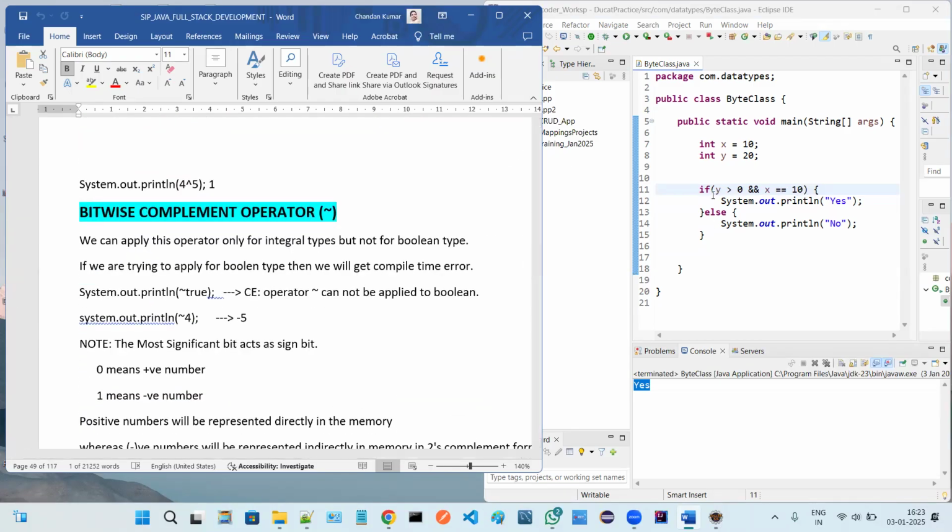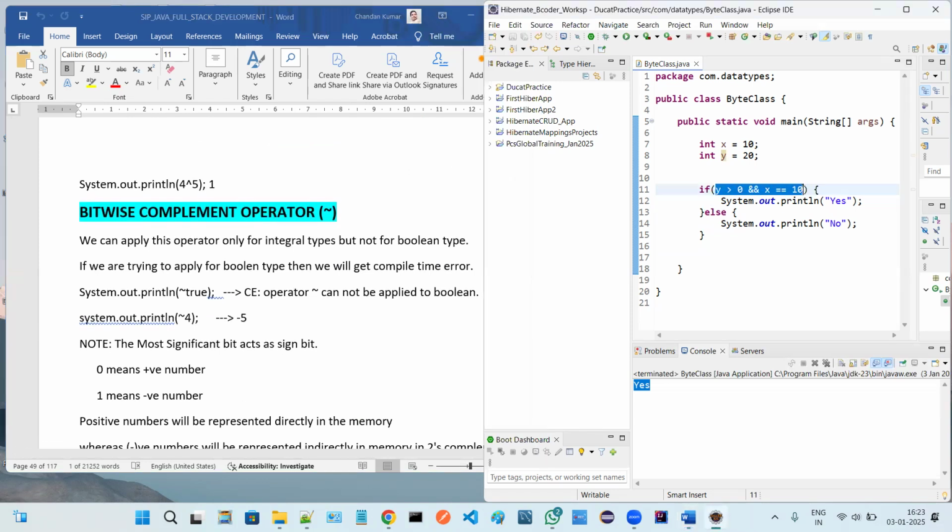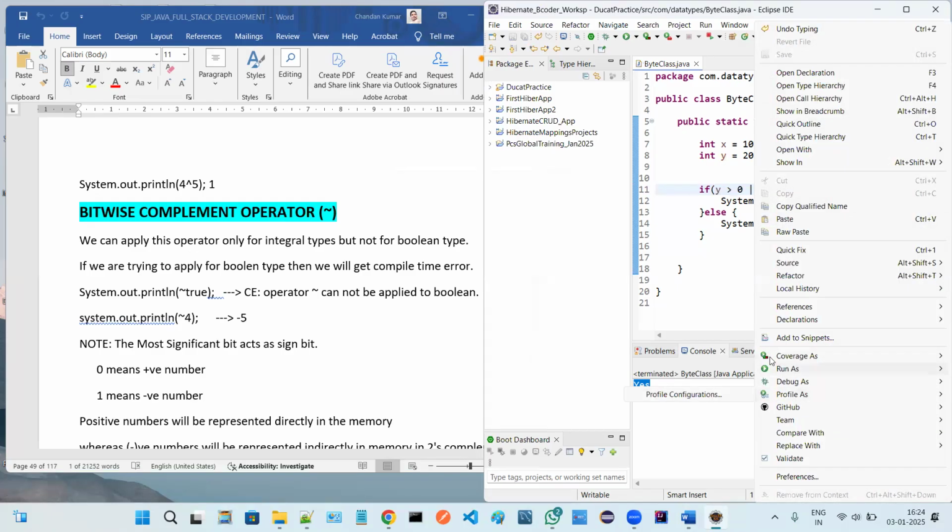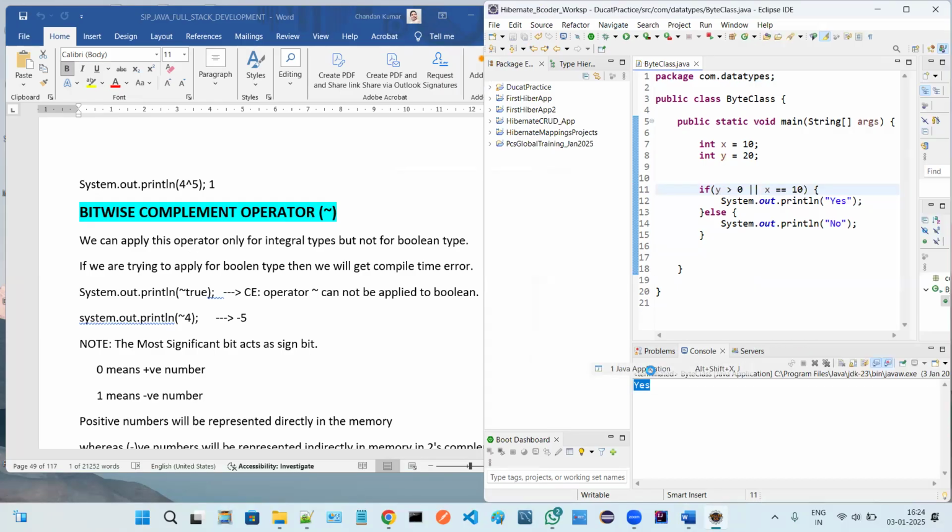So it will check two conditions. If both are true, then true, otherwise not true. But in case of logical OR, if any one is true, it will give us the true result. So in this case, see, in this case, we are having what?